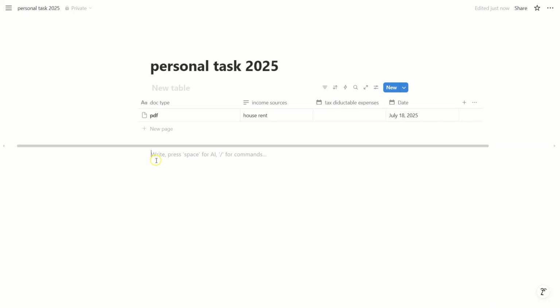It may seem a little daunting at first, but once you get started, I promise it will make your tax season a lot less stressful. Remember, Notion is a tool, and it's here to serve you, so feel free to customize your page to best suit your needs.